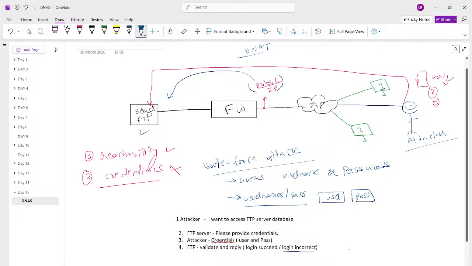Suppose I am a genuine user, I will try one time, two times, three times, four times. Then I will say my password is incorrect. I will reach out to the administrator who is responsible for creating usernames and passwords, right? I will not keep on trying 100 times, 50 times and so on. So, we need to tell the firewall now.